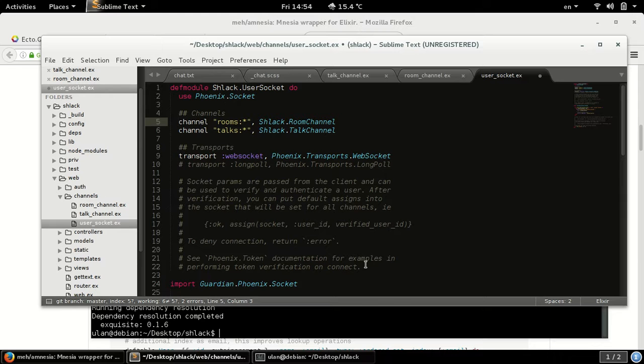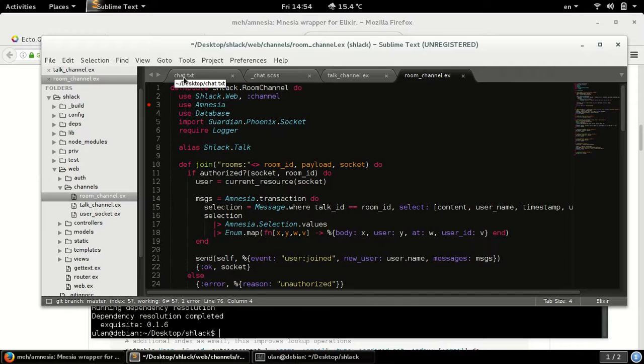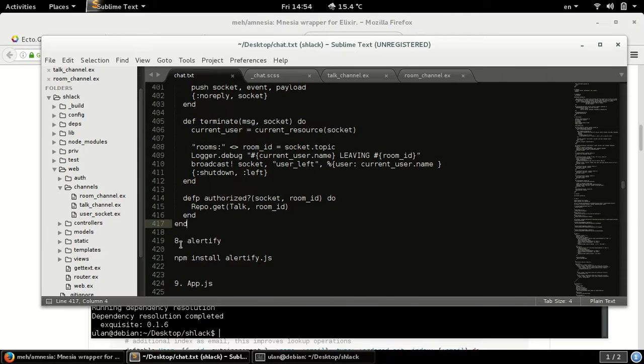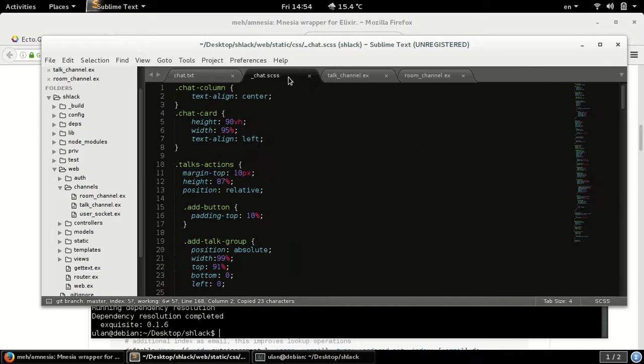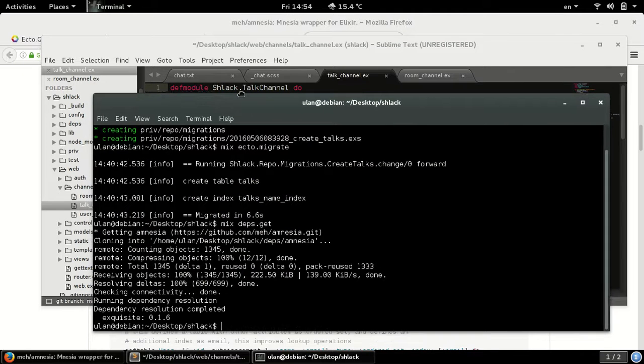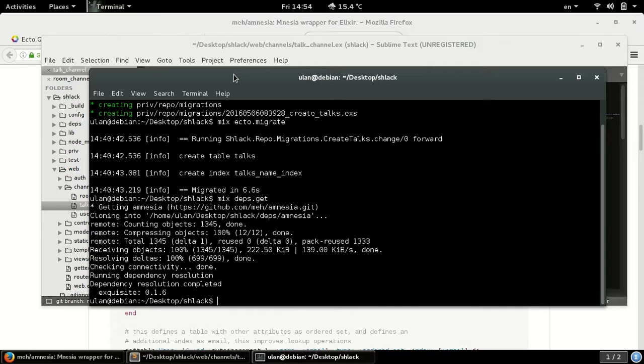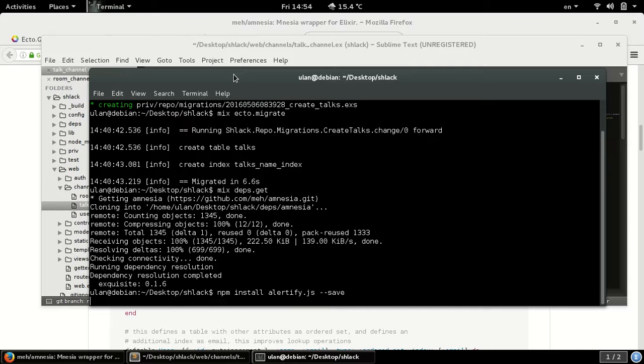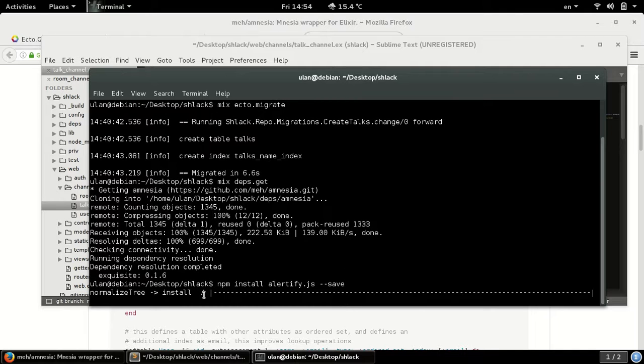So we define our channel in our user socket, and then go further. Okay, so we need to install this library, Alertify, so we'll be able to create our nice and stylish alerts. For example, if user joins or user left, these kind of alerts.